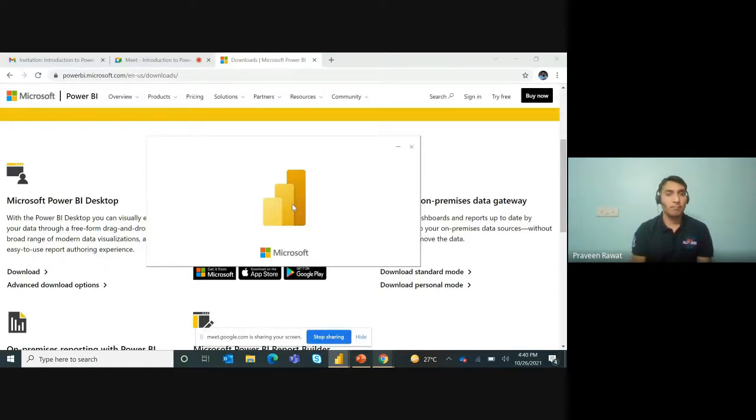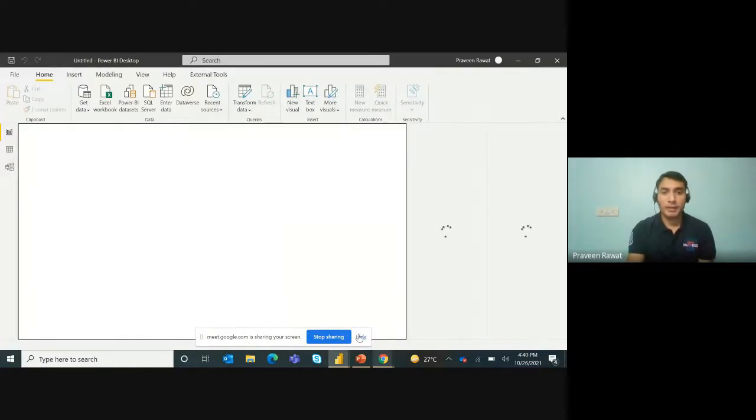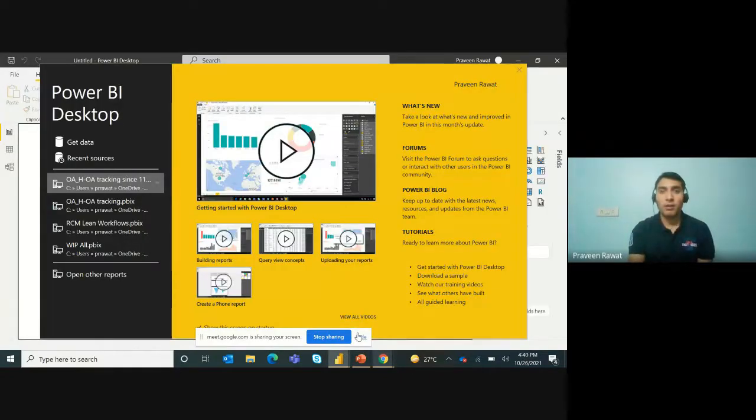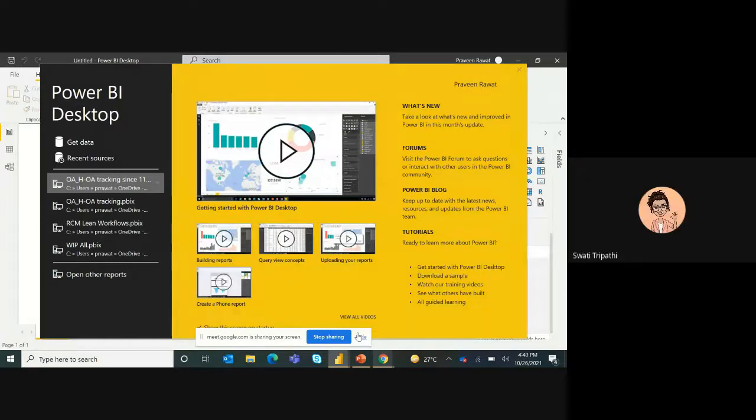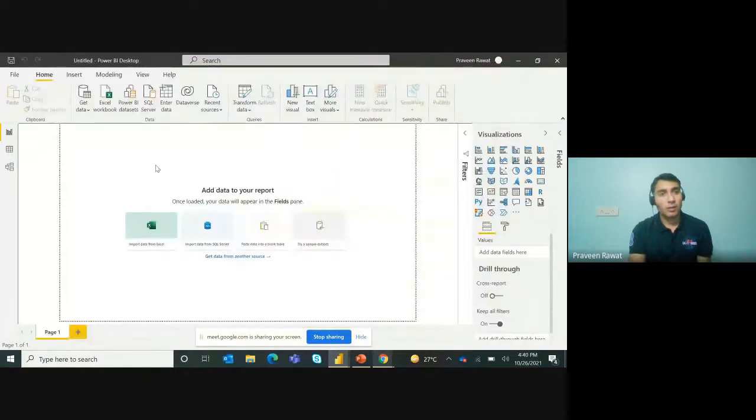Just taking time. Okay. I guess everyone is able to see my screen. Yes, okay, good to go. So let me start with how to input the data first.